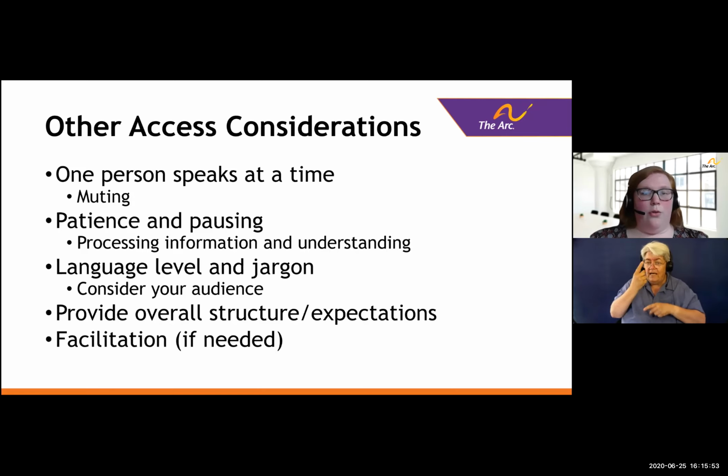Provide an overall structure to your presentation and give the participants clear instructions and expectations about how you want them to interact with you during the event. If you'd like any assistance with facilitation during your event, please email events@thearc.org. We'd be happy to help moderate things like a Q&A portion of the event for you.